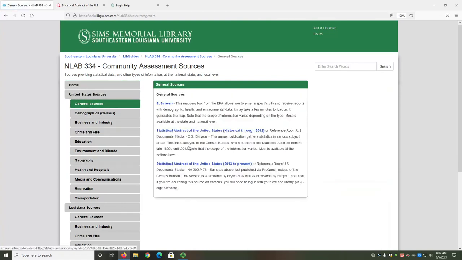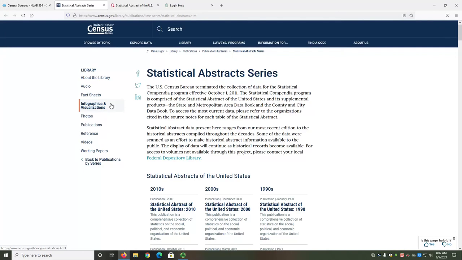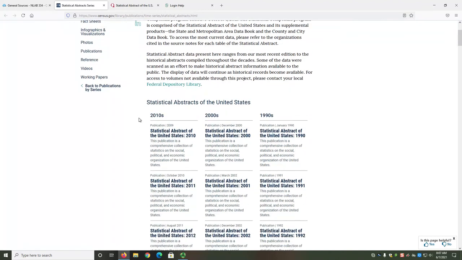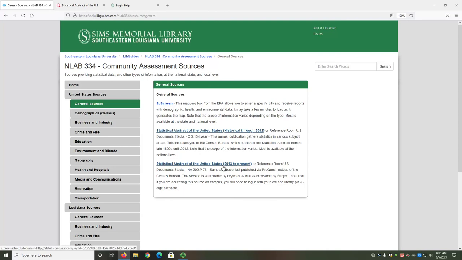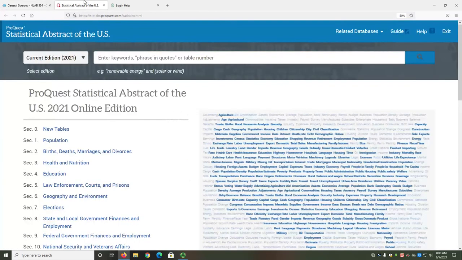There are two links for the Statistical Abstract. The first link directs you to the Census Bureau's webpage for the Statistical Abstract. From the late 1800s until 2012, the Census Bureau published the Statistical Abstract directly. You can access all of their publications for free directly from this website. This second link directs you to a database containing the Statistical Abstract from 2013 to present.